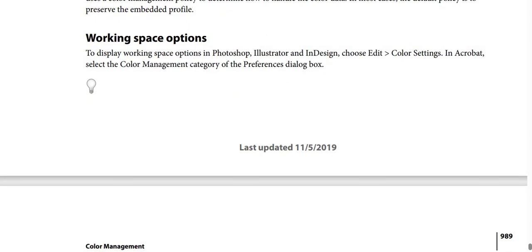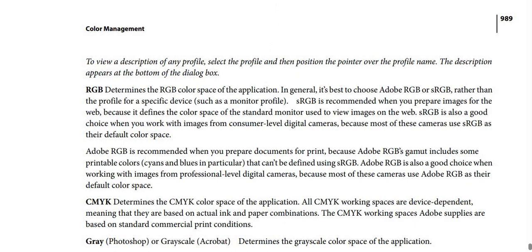And what about working space options? To display working space options in Photoshop and Illustrator and InDesign, you should first choose Edit, then choose color setting. In Acrobat, select the color management category of the preferences dialog box. And by the way, to view a description of any profile, you should select the profile and then position the pointer over the profile name, and the description appears at the bottom of the dialog box.